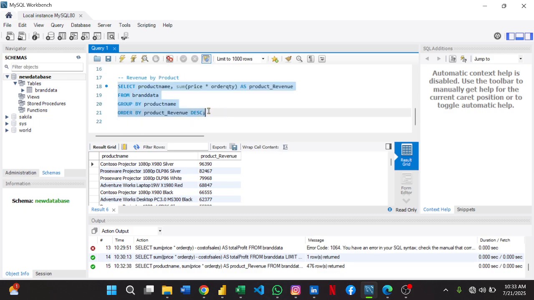So this descending is what is making our result look like this, because we have done it from highest to lowest. So the highest product revenue is what we have here, which is the Contoso projector. So it is 96,390. So that's the highest product that's actually giving us the most revenue. So that is what we have done here.